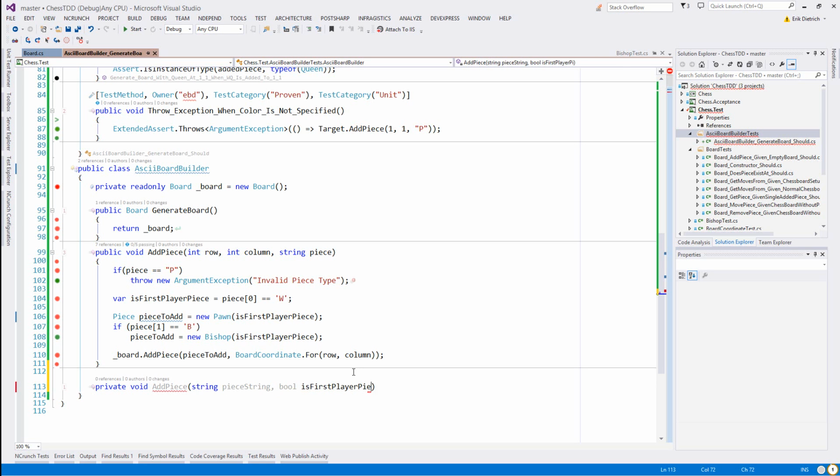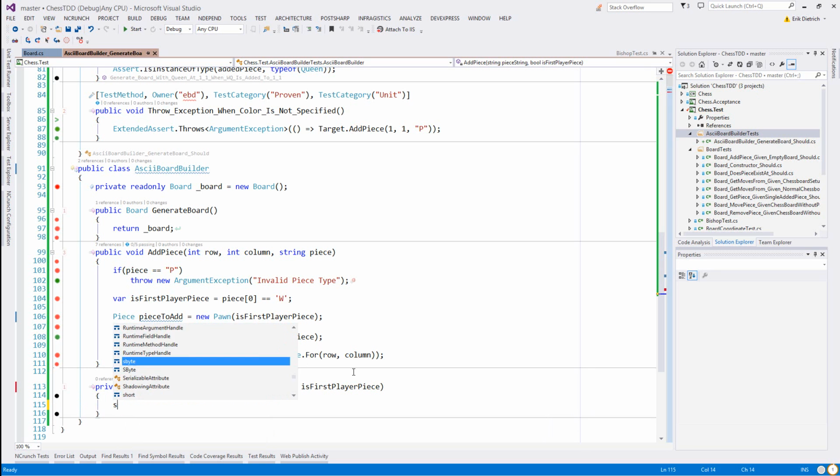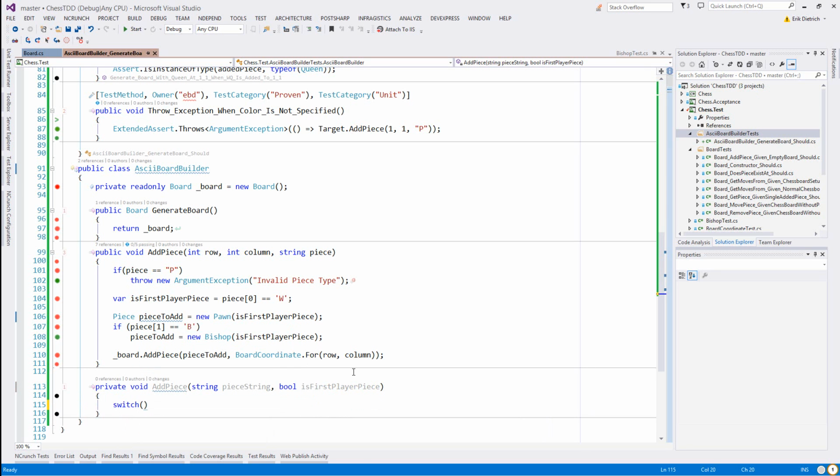So I should say a string. The reason I'm leaving it as a string is because king and knight both start with K, so you're going to see that abbreviated like K and KN, I think is the convention in the chess world.